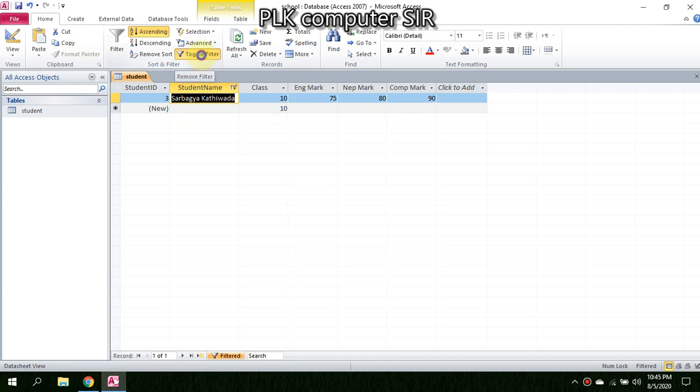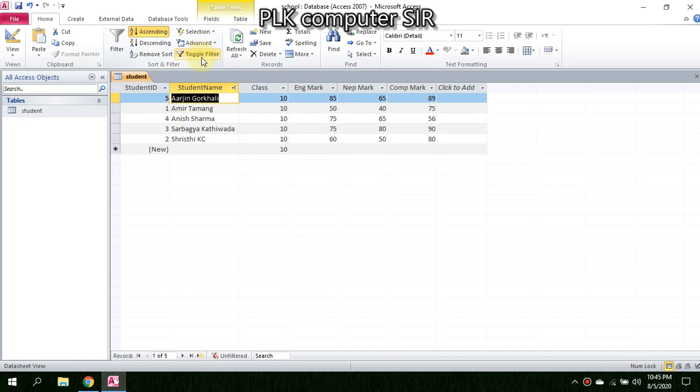Toggle means off. So one time on, another time off, so toggle means on and off. It is coming in ascending order because it is filled with orange color. Okay, shadow, so in this way you can understand, my dear students. So this is sorting and the other is filtering.